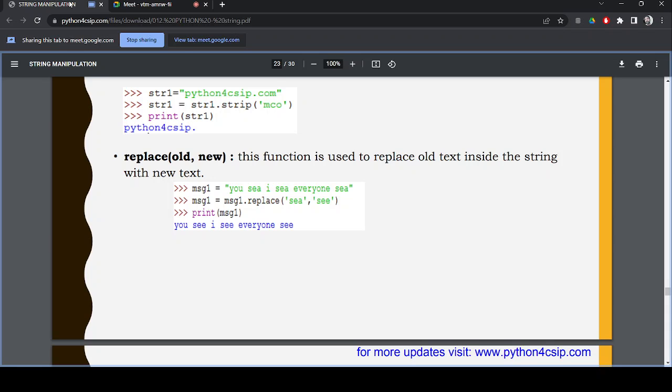See, for example, "you sea, I sea, everyone sea". Now you want to replace all the ocean word "sea" with "see", because that is not the spelling for see. Now, if you use replace, the old word is "sea", the new word to be replaced with is "see". In the string, all 3 occurrences of the ocean "sea" will be replaced with "see". So now the result is "you see, I see, everyone see". The last line you can see is the replace function.